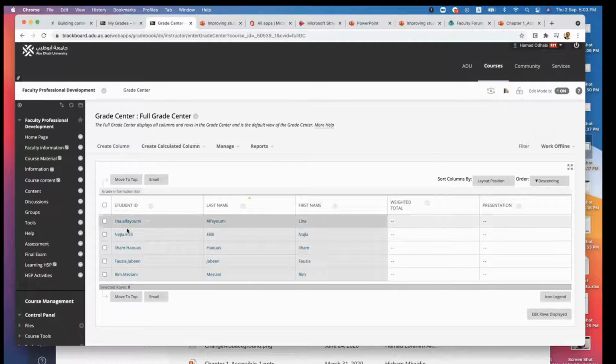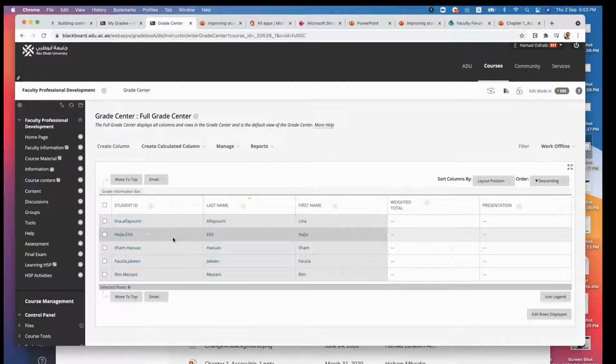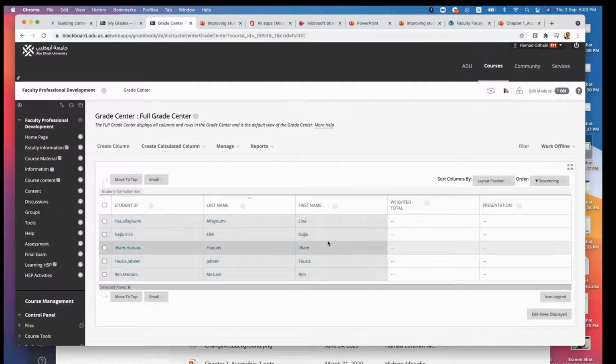So you have here the student name, ID, first name, last name, lots of information you can have here. Then come the assignments and things you have. By default, there is something called weighted total. This basically adds the total of the different components you do there in the course.